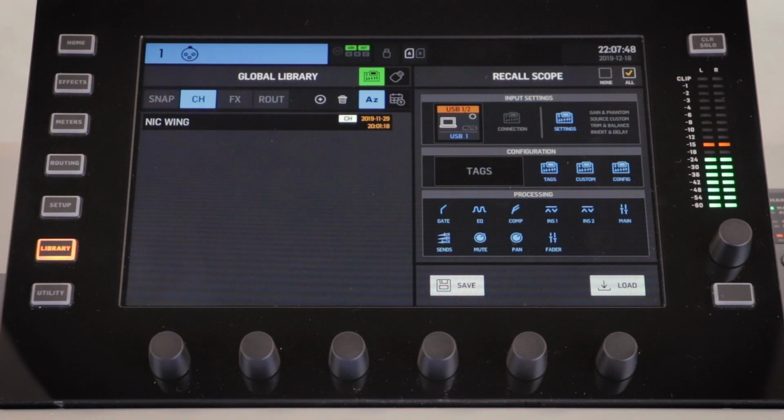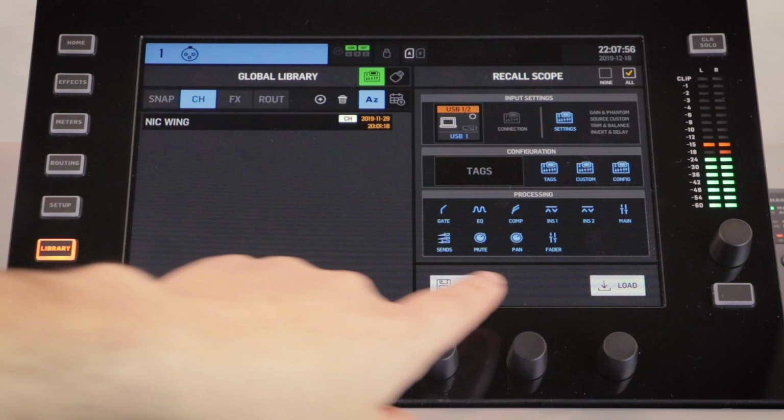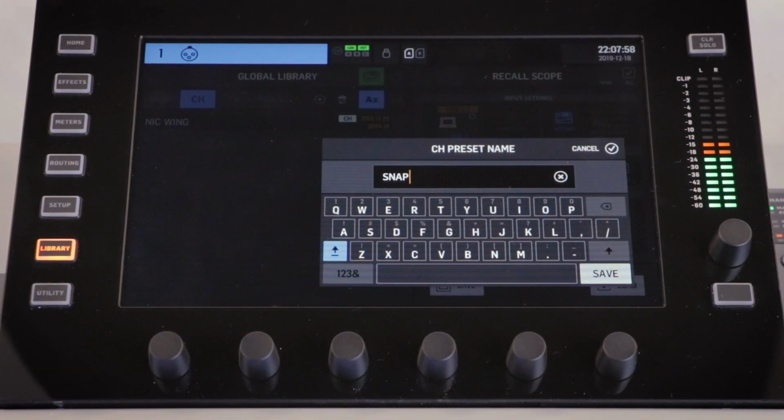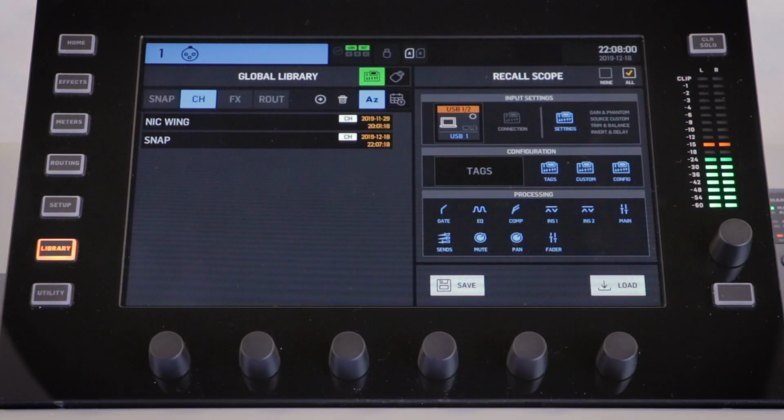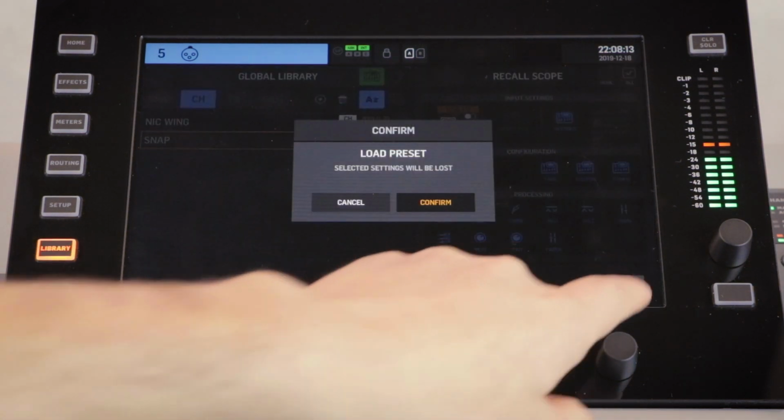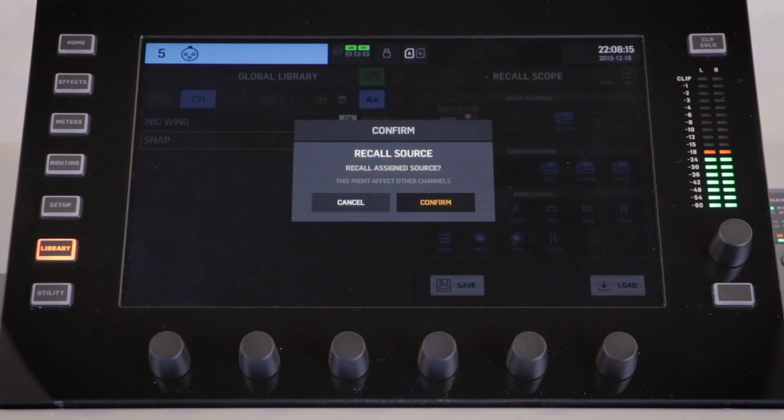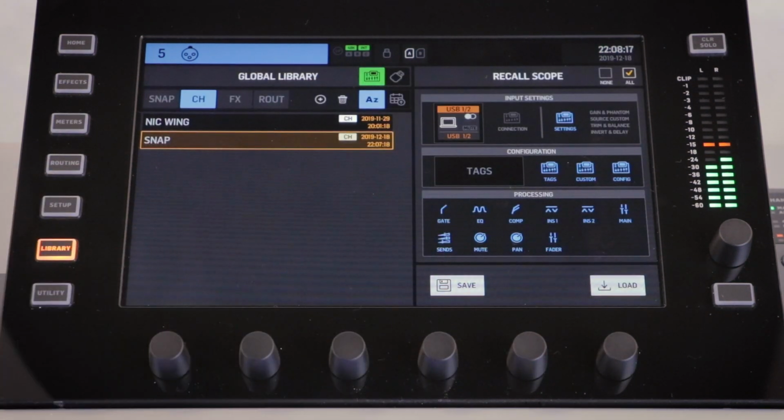Saving an independent channel snapshot is done in the same process as saving a full snapshot. The only difference is you just select the channel that you want to save. Once the channel snapshot is saved, you can then load this to different channels. Simply select the channel and press load. Remember that the recall scope will allow you to select what parameters are recalled to this channel.